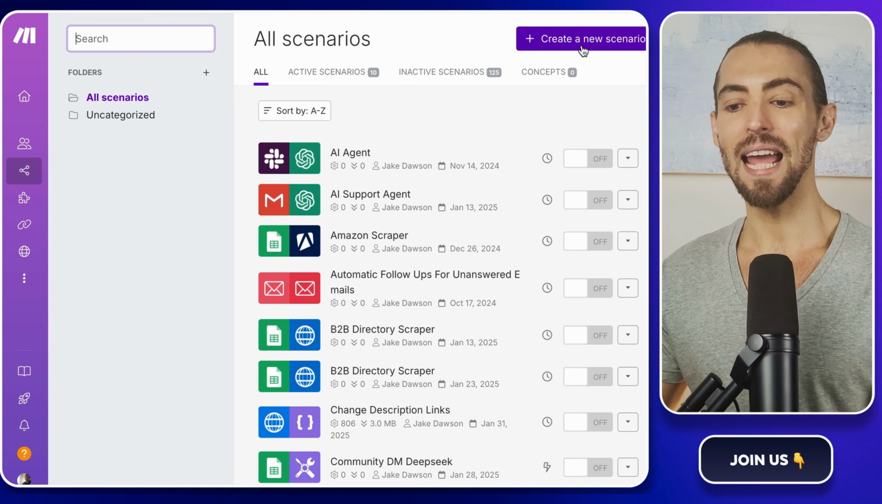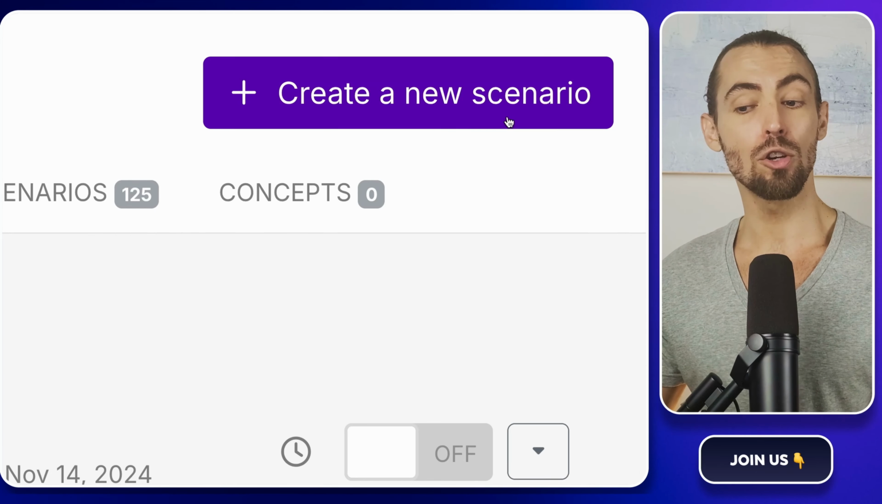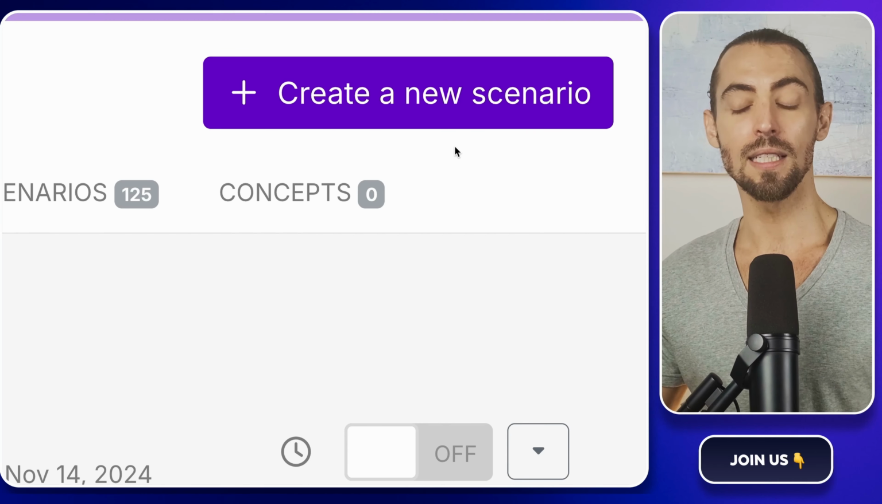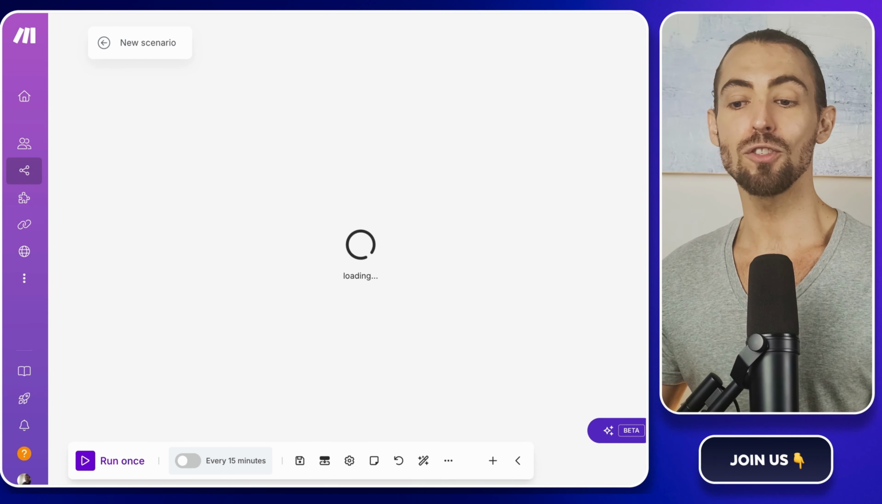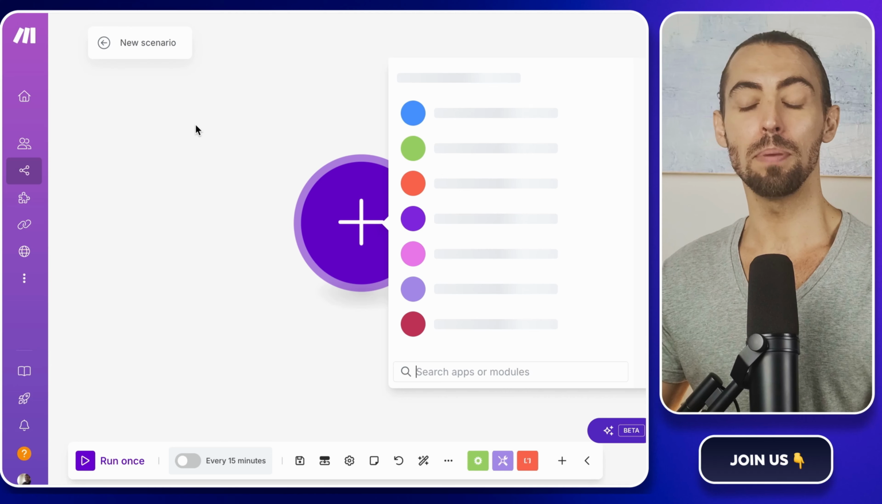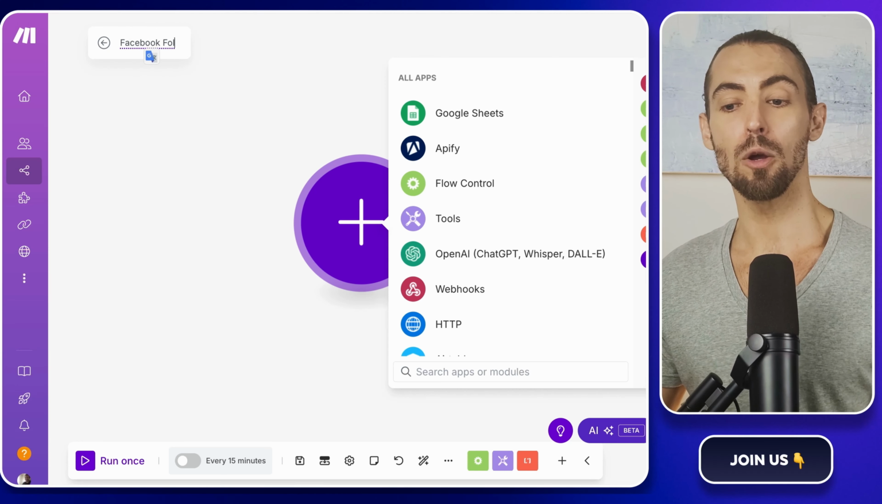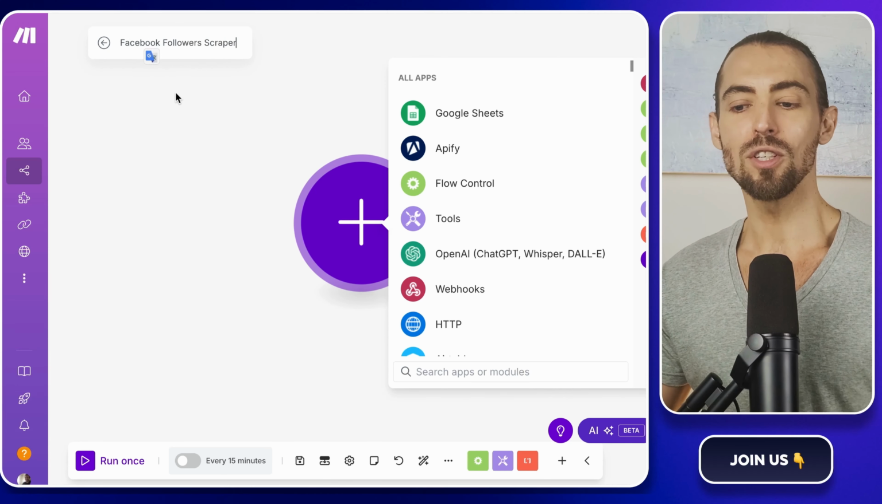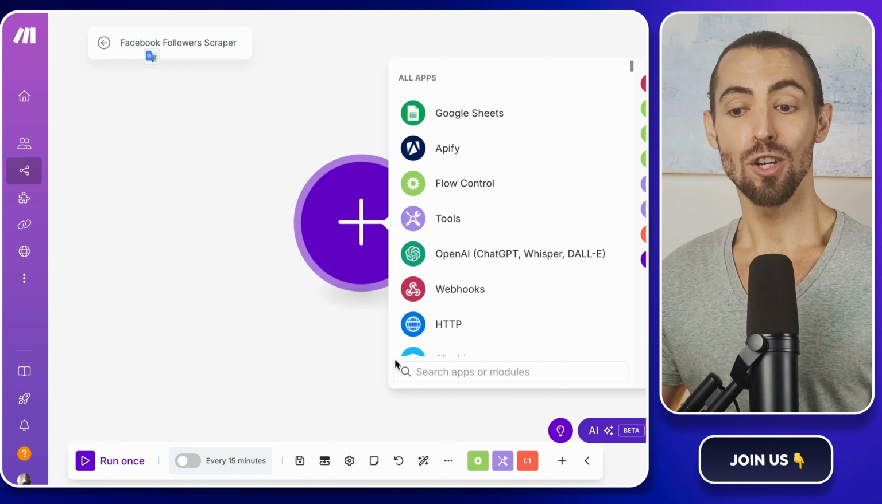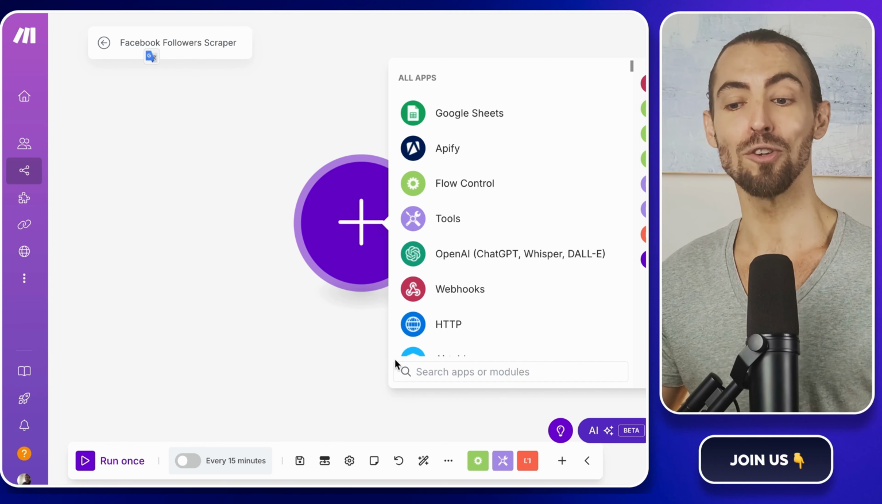Now let's create a new automation. Click on the big Create a New Scenario button in the top right corner. Think of this as your blank canvas where we're going to build our workflow step by step. Before we do anything else, go ahead and rename the scenario to Facebook Follower Scraper. Trust me, once you start automating different processes, your list of scenarios will get long and you'll thank yourself later for keeping things organized.